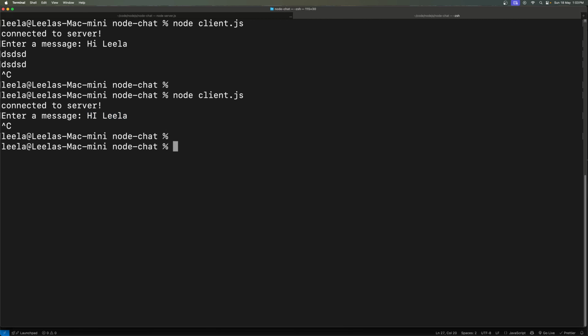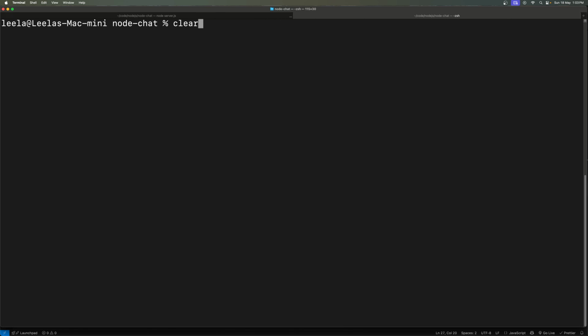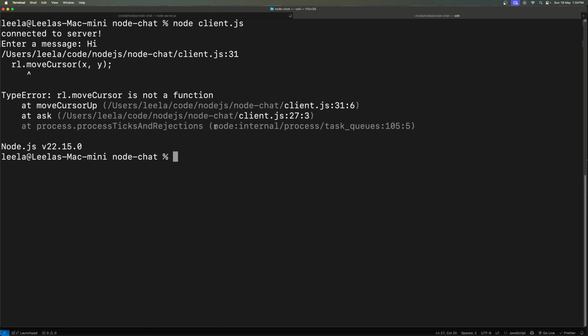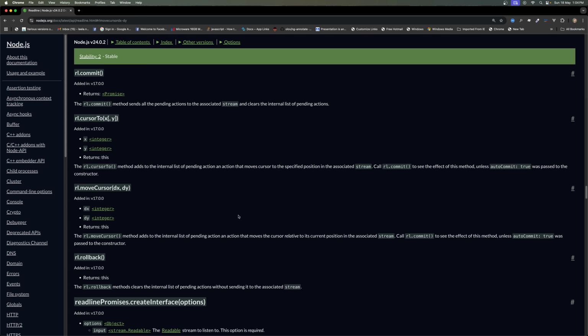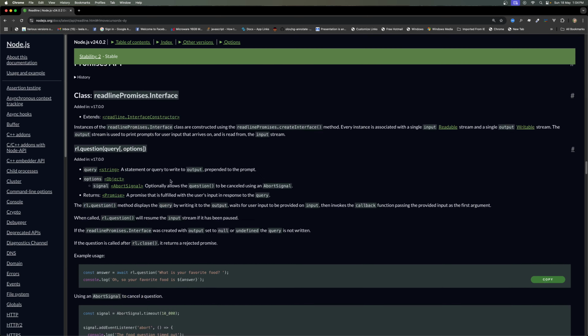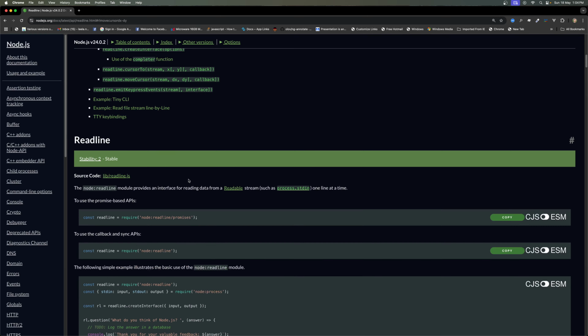Let's clear it and run this. Okay, hi. And it is telling that rl.moveCursor is not a function. rl.moveCursor is not a function means why? Let's move on to our code and go to the top.